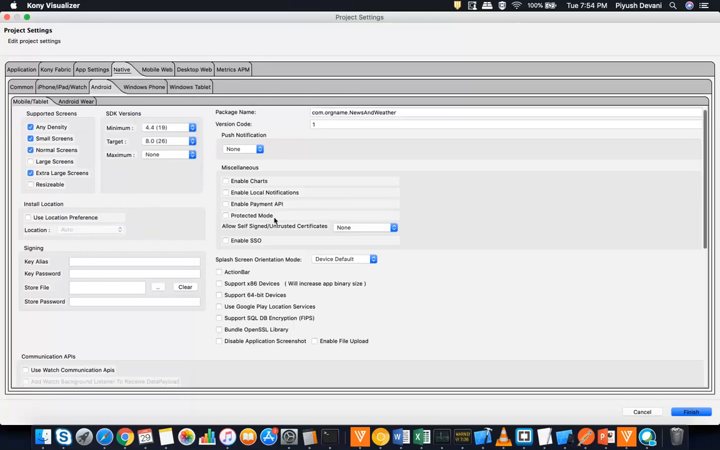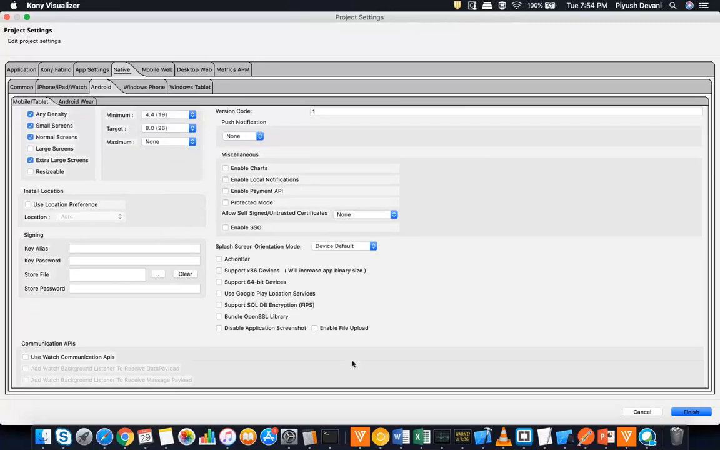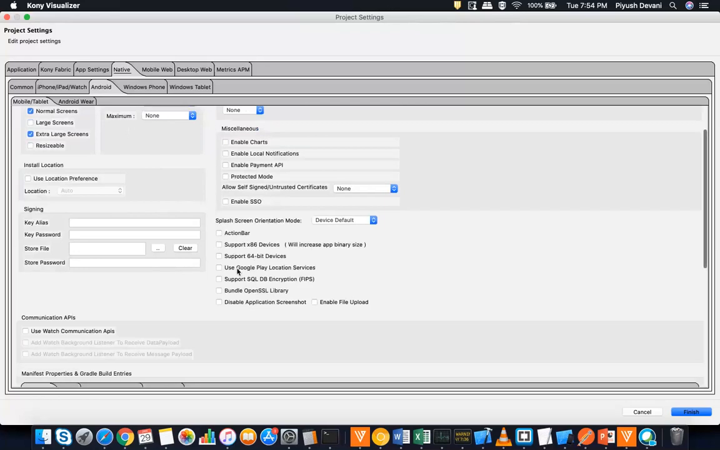Similarly, to build release protected binaries, the protected mode option can be enabled for Android through here. So Visualizer Enterprise only supports protected mode binaries for iOS and Android. The support is not there for Windows or web channels. Similarly, you can explore other settings like support for x86 devices, which increases your final debug binary size, and these are need-basis settings which the user can configure, right?